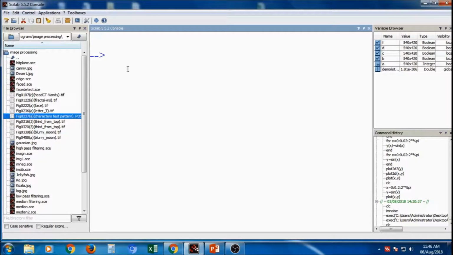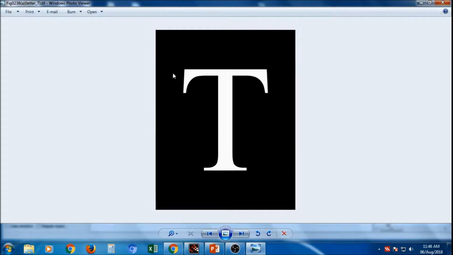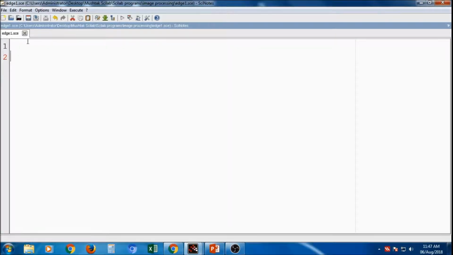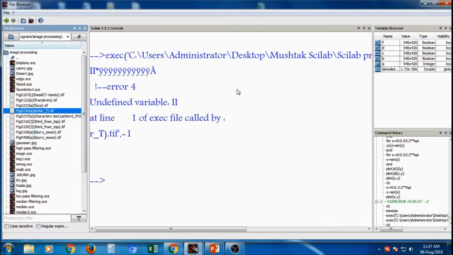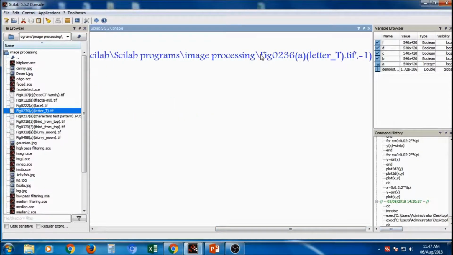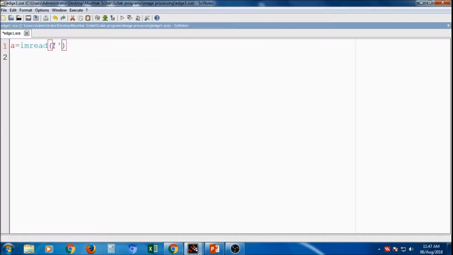With the help of Scilab, I am writing the code for detection of edges, and I will use various operators. I am going to use this particular image on which I will perform the edge detection. I will save it as edge1. I will accept that image into a variable a, using the command imread. This is the image, so I will copy the path of the image. I have taken that image into variable a.